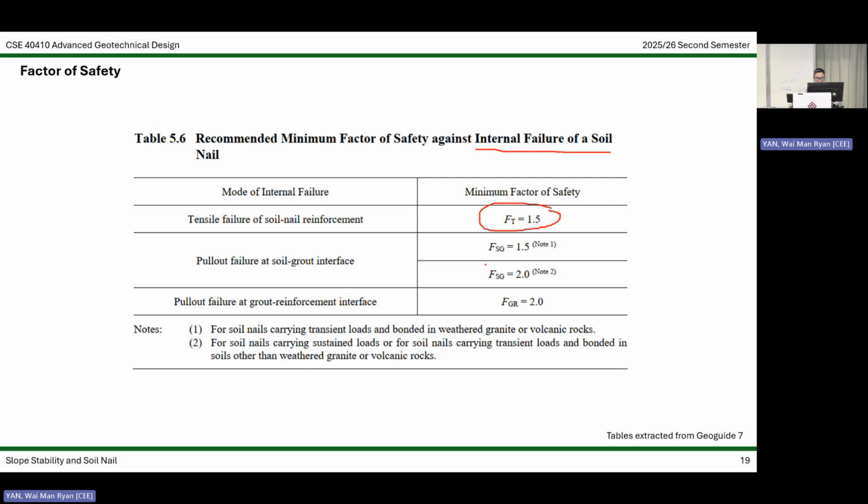I need to highlight this one. Why do we have two different factors of safety, when both talk about the soil and grout interface? You see the key is that for the first one, we talk about transient load, and for the second one, sustained load. So what's the difference? Let me try to use some examples to illustrate.